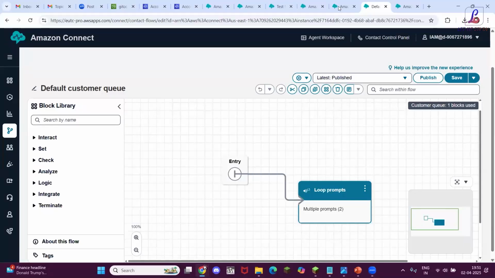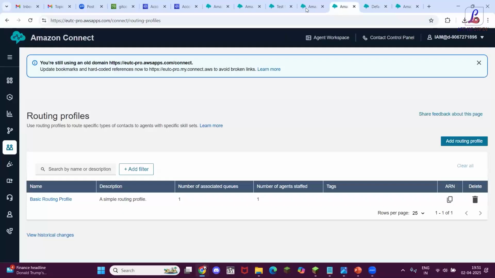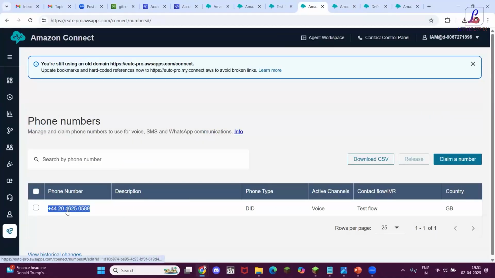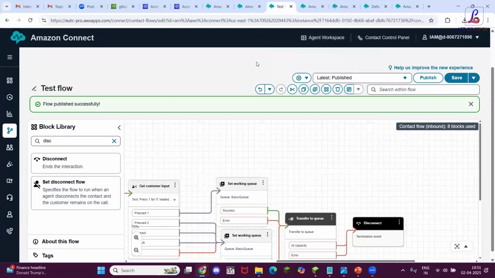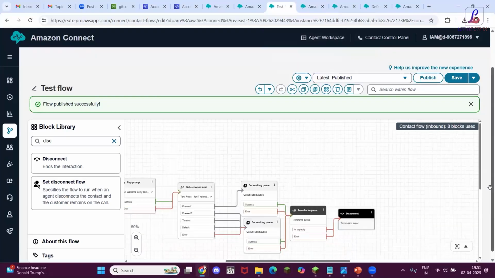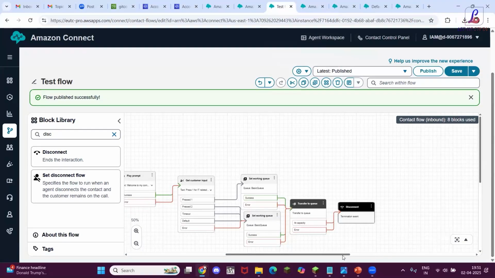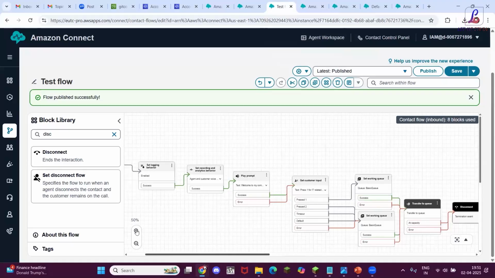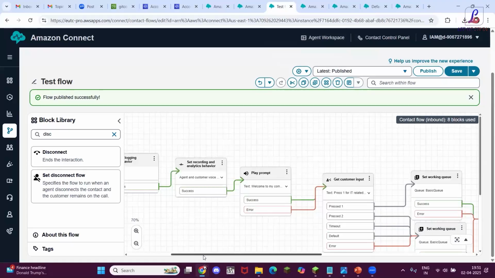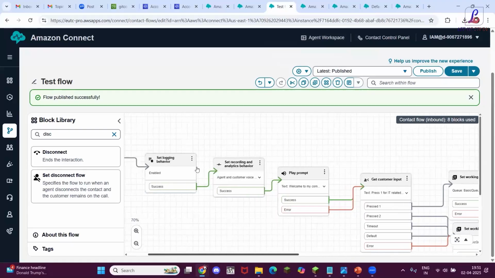Basically, when you dial this phone number, it is assigned to the call flow, the IVR. In the IVR call flow, you define your logic. So let me open it. What is your logic? Can you tell me what we have done till now? Let me explain first.